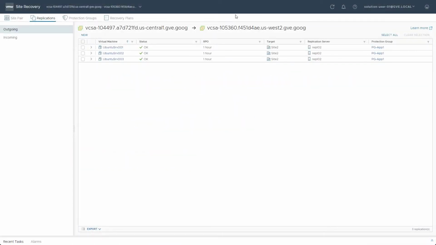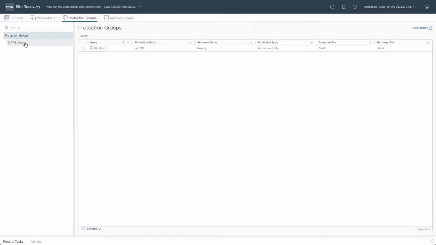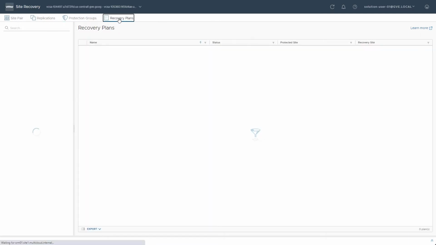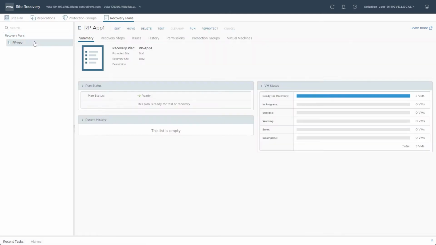In the previous video, the replications had just finished transferring the data and have transitioned to a green OK status. As discussed previously, the protection group auto-created with our replications contains our 3 example virtual machines for App 1. And we can also switch to the recovery plan to customize it.